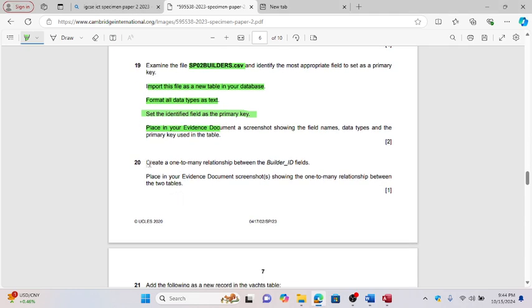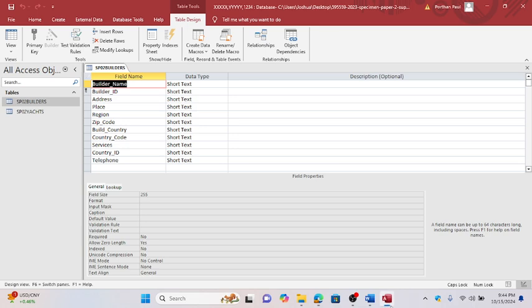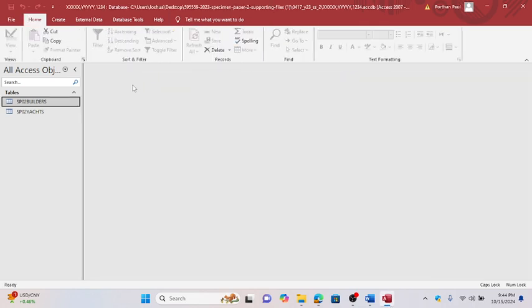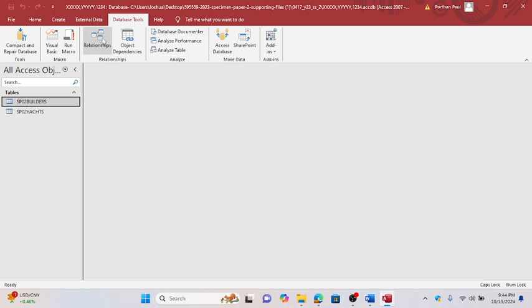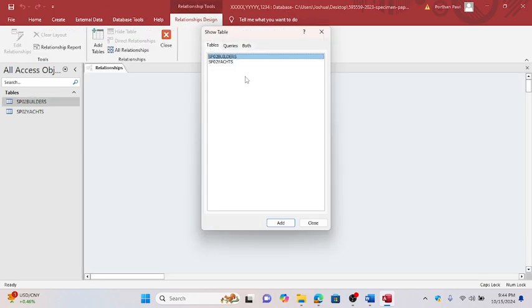Now question number 20. Create the one-to-many relationship between the builder ID fields. So now we are going to create the relationship. So save the builders and close. Go to the database tool for the relationship. In the database tool, click the relationship and add the tables.